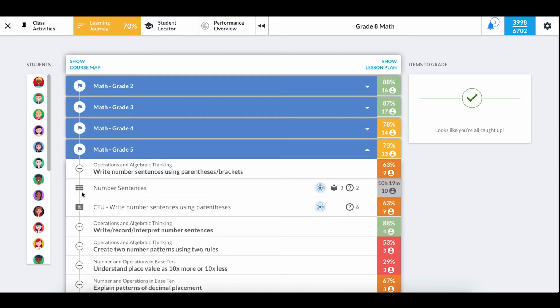Clicking on a lesson shows the collections and assessments it includes. Collections are indicated by this icon, while assessments are marked with a % sign. We often call assessments checks for understanding or CFUs. In your learning journey, as with your students, assessment and CFU mean the same thing. You can view these by clicking on them.